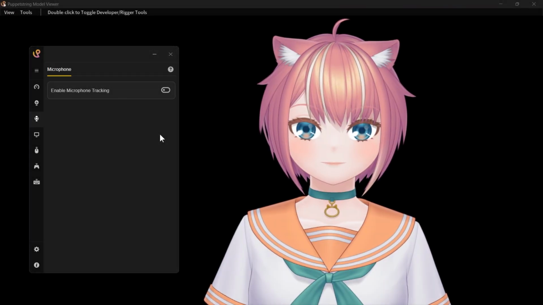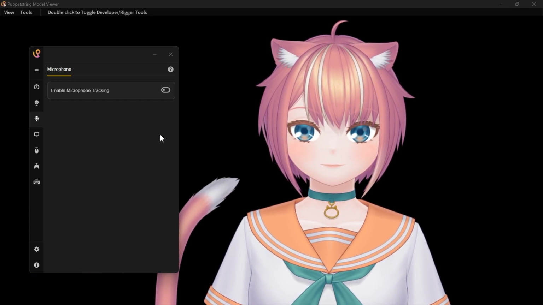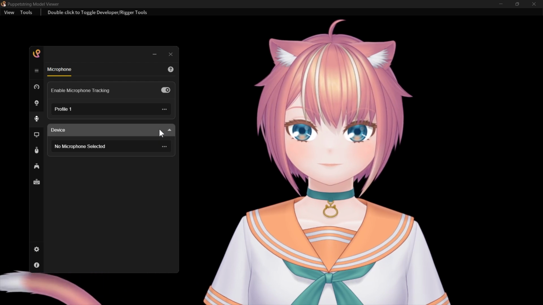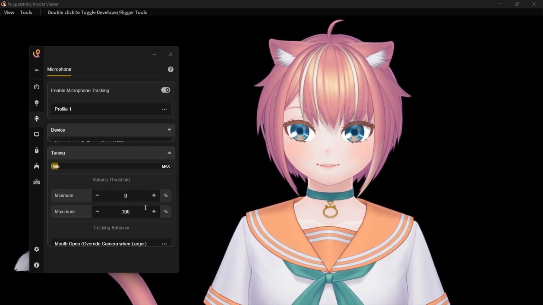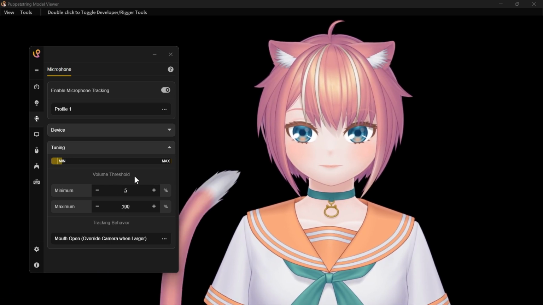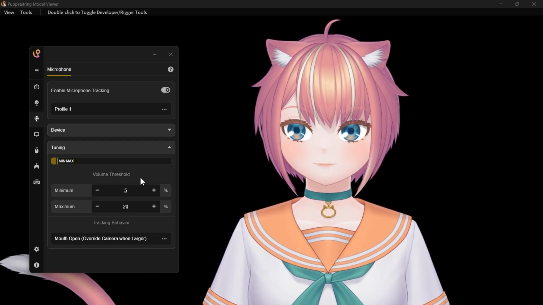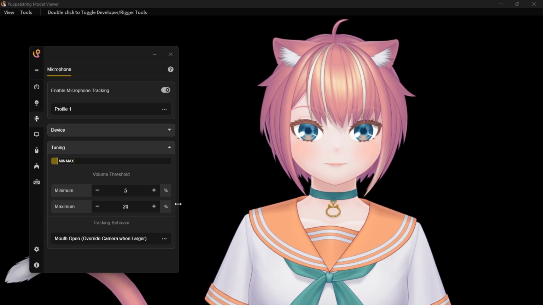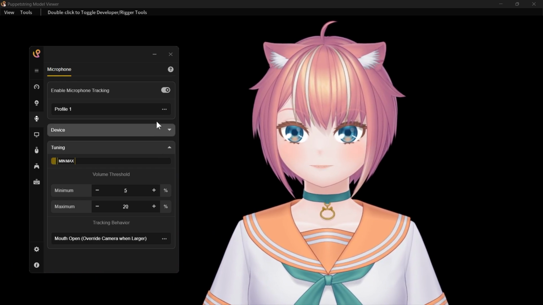Unfortunately, this part is not fully developed yet, so we only have volume-based tracking for now. Enable this tracker by making sure the toggle up top is on, then choose our preferred microphone from the drop-down menu. Afterwards, we can map the volume of our microphone input to mouth open by adjusting the minimum and maximum value. Increase the minimum value to prevent background noise from moving the mouth, and reduce the maximum value if our talking volume does not trigger the tracking enough.